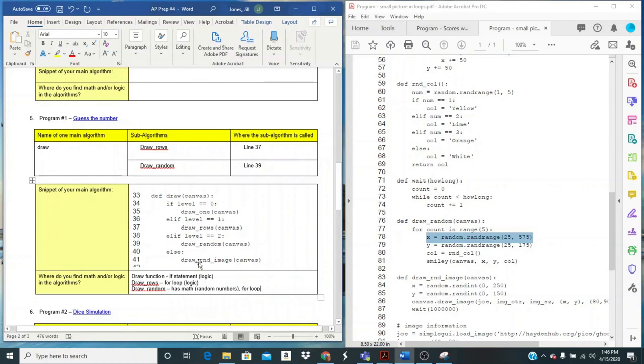So this would meet the requirement. I'm not having you write about it. Just identify that somewhere in one of these functions, there's math or logic. And if there happens to be some math or logic in all three of them, great. But as long as at least one of them has math or logic, you're going to be meeting the requirement for that part of the Create PT. So that wasn't too bad.